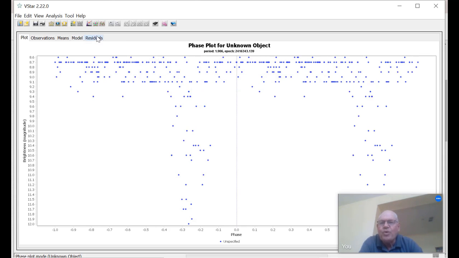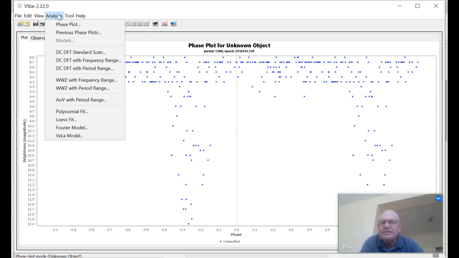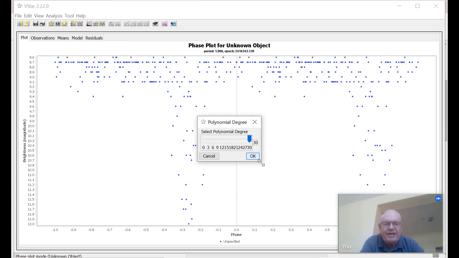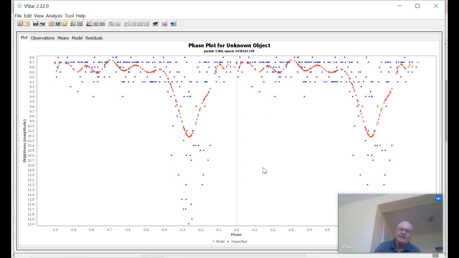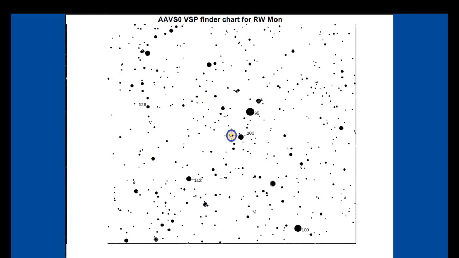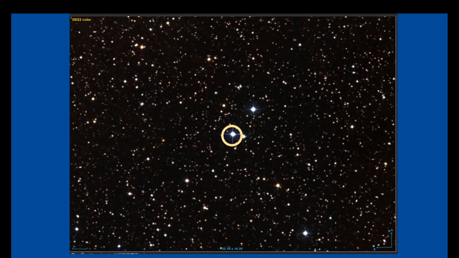I don't think it's quite as nice as the one from the more recent period that we got from the AAVSO database, but let's look at what it looks like with a polynomial fit of degree 30. So yeah, again we can see very clearly the eclipse happening here at the bottom of the light curve. Lastly, I thought it would be really interesting to actually see RW Monocerotis. So here it is on an AAVSO finder chart from their variable star plotter. And here it is on a DSS image rendered by Aladin.